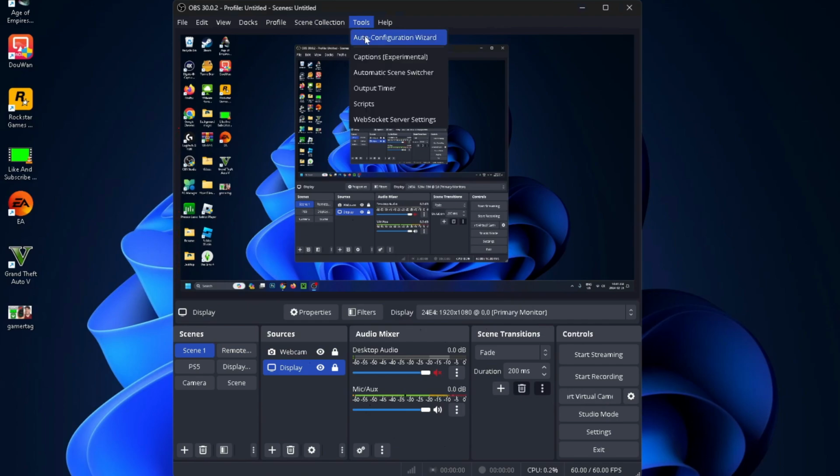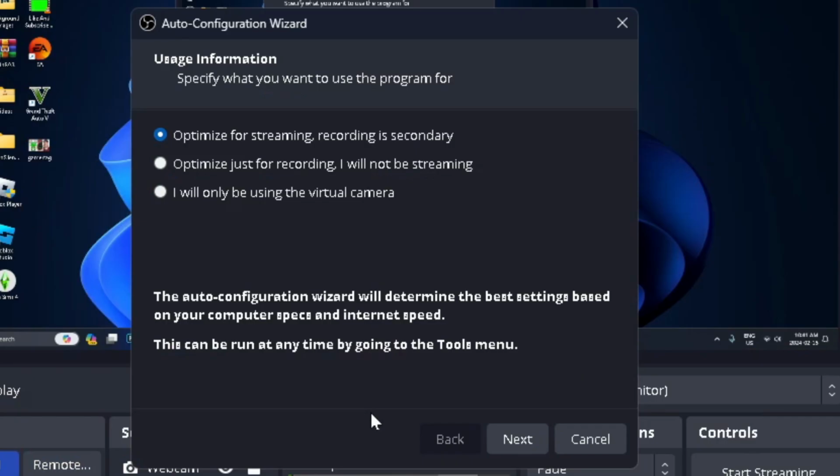Now that our mic, display, and webcam are being captured, we're going to go to Tools at the top and select Auto Configuration Wizard. From here, we're going to select Optimize just for recording. I won't be streaming. Then we'll press Next.